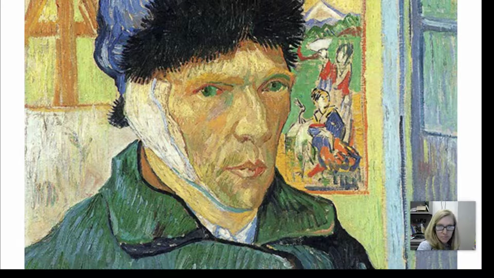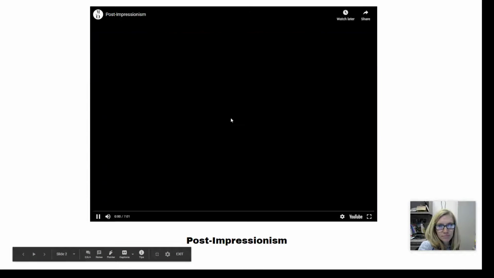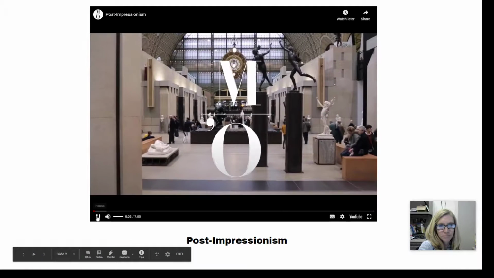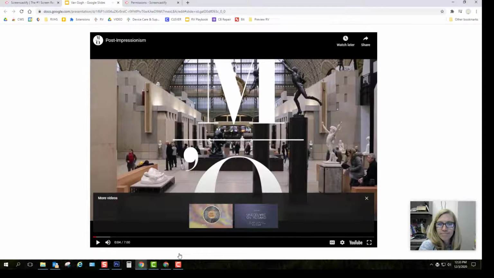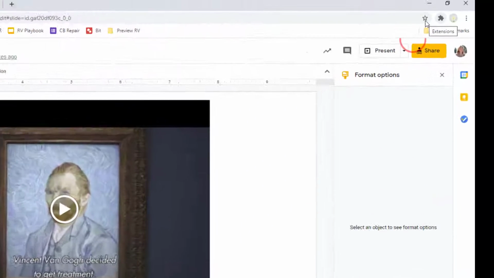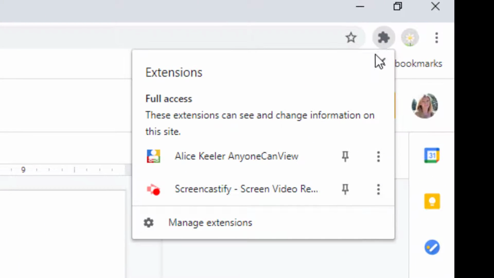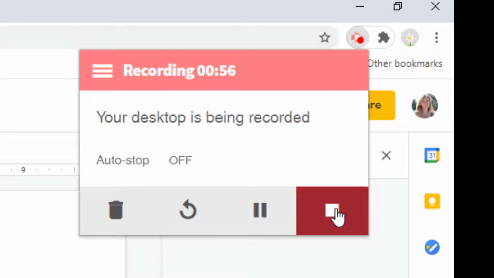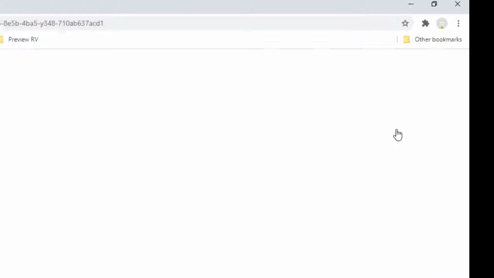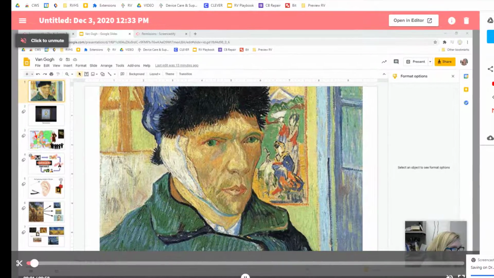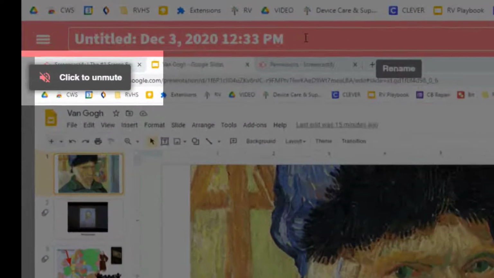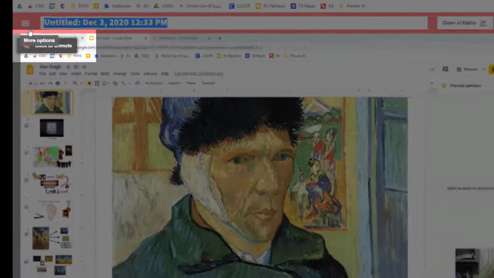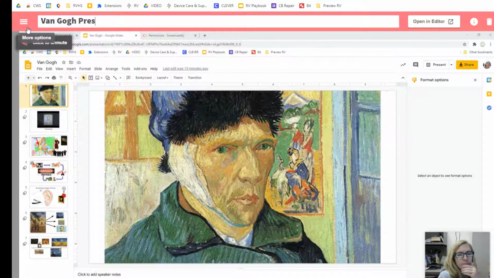Navigate through your presentation just like you would as if you were presenting to your class. Click play to share video or audio segments as needed. When you're done presenting, select the Screencastify icon from your Chrome extensions and choose Stop. You'll get a video preview of your presentation. The audio is muted, so make sure to unmute it to verify that you can be heard clearly.